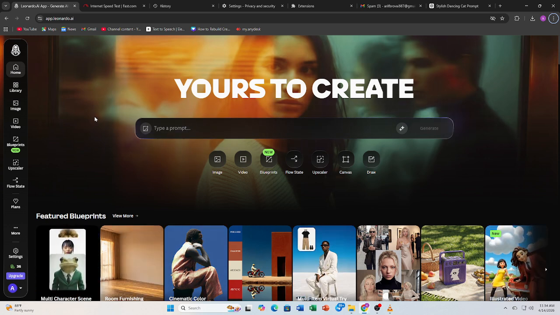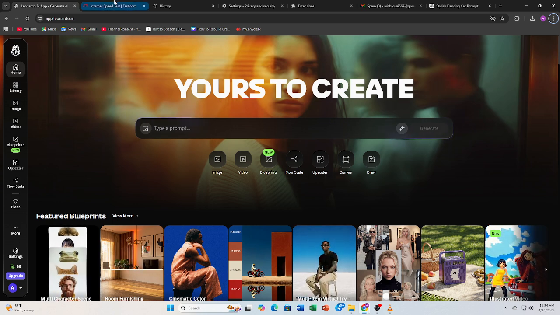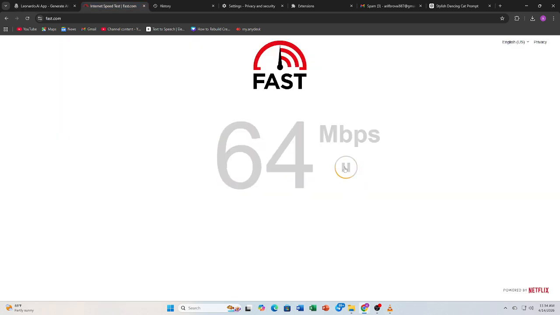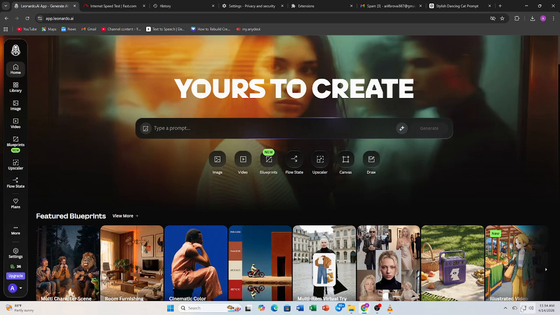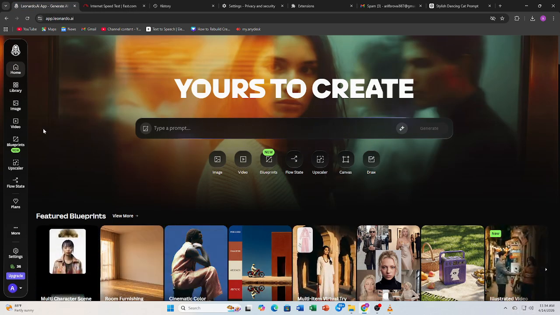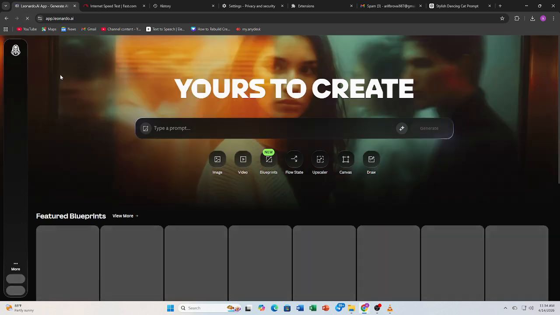First, make sure your internet is stable. A weak or unstable connection is the most common cause of network errors. Next, restart your Wi-Fi router. This clears temporary network glitches. Now, just refresh the page and try again. Sometimes it's just a temporary connection drop.